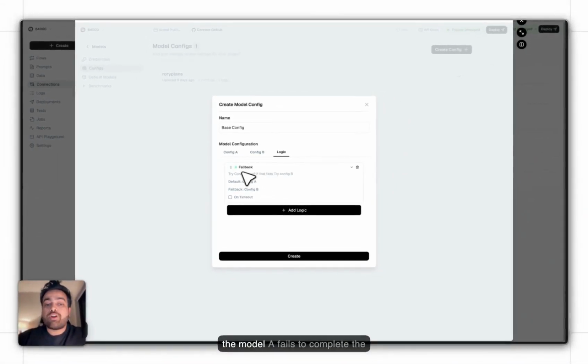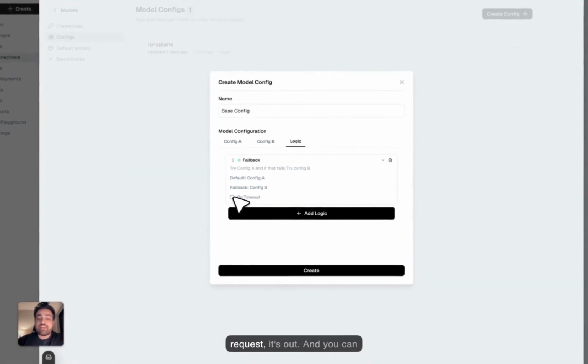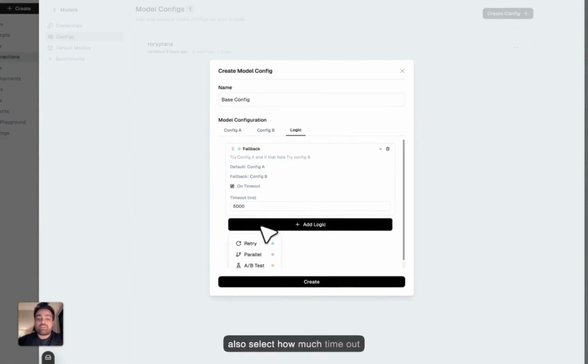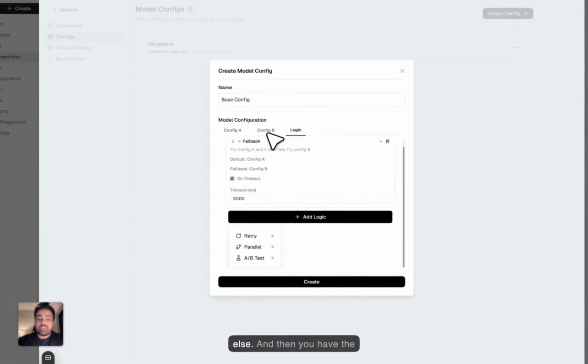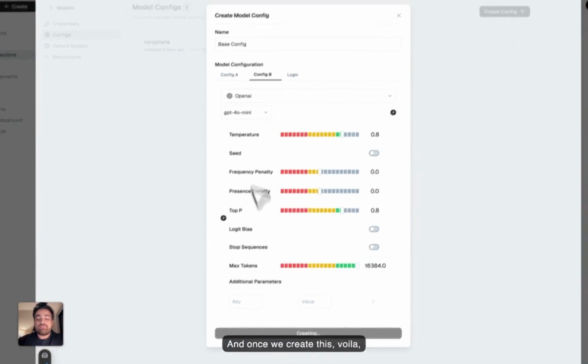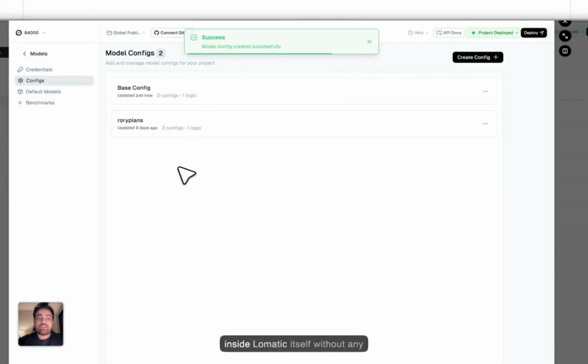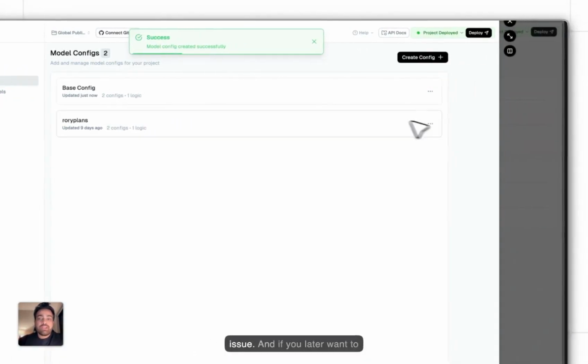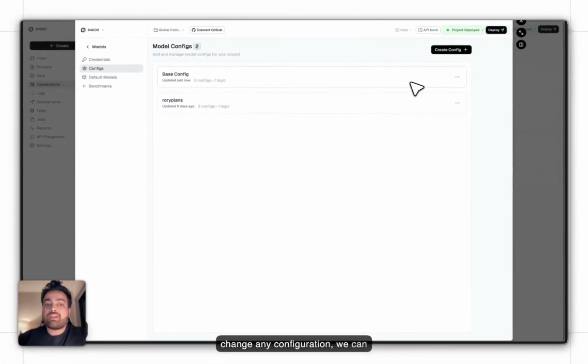Let's say if the model A fails to complete the request, times out, and you can also select how much timeout you want. Then do something else, and then you have the config B. So we can have a situation where our config A is Anthropic model and the config B is OpenAI model. And once we create this, voila, we can use this configuration inside Lamatic itself without any issue. And if you later want to change any configuration, we can directly change it from here, and it will reflect in all the different nodes where this configuration is being used.